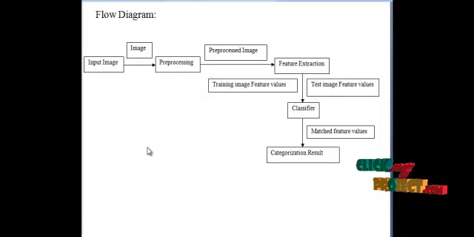Then feature extraction is done on the pre-processed images. For feature extraction, we are using 3 algorithms: GLCM algorithm, K-bar algorithm, and then SIFT algorithm. So color features are extracted using the GLCM algorithm. GLCM is a tabulation of how often different combinations of pixel brightness values occur in an image.